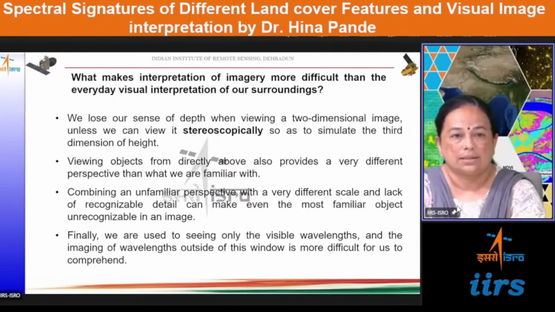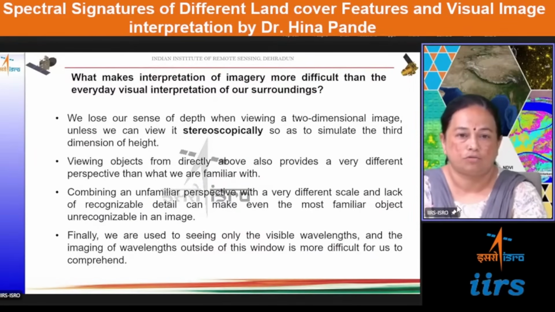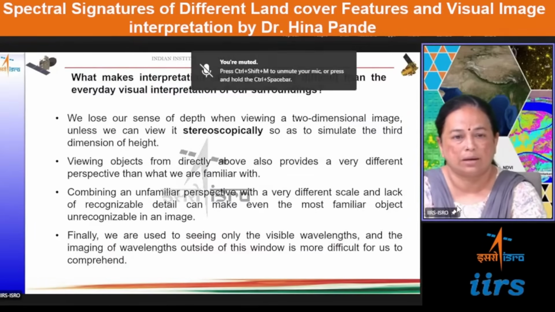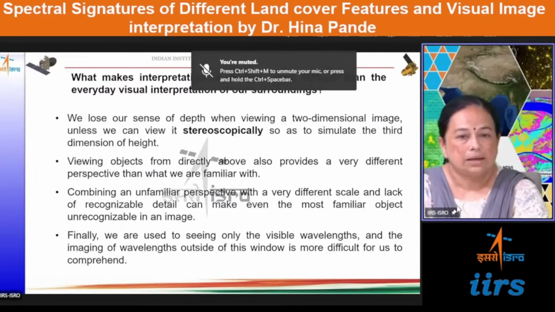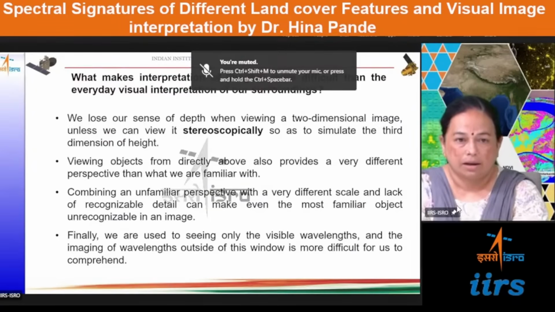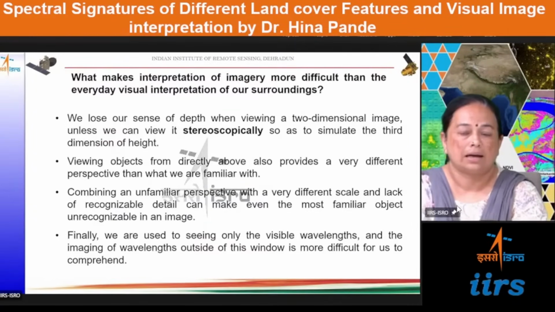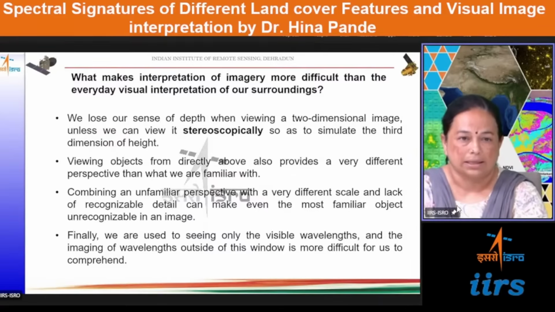Now the question arises as to why we need to be specially trained in interpreting objects from airborne images or satellite images, when in everyday life we are used to looking at images and identifying objects that we see on these photographs. Basically, in everyday general interpretation, we have access to a three-dimensional view through our eyes.